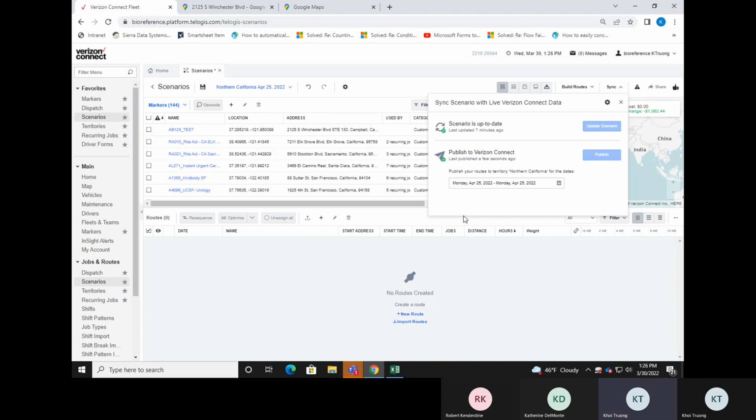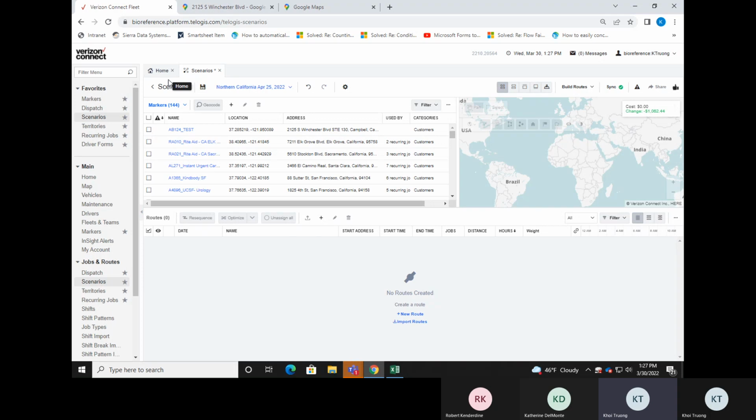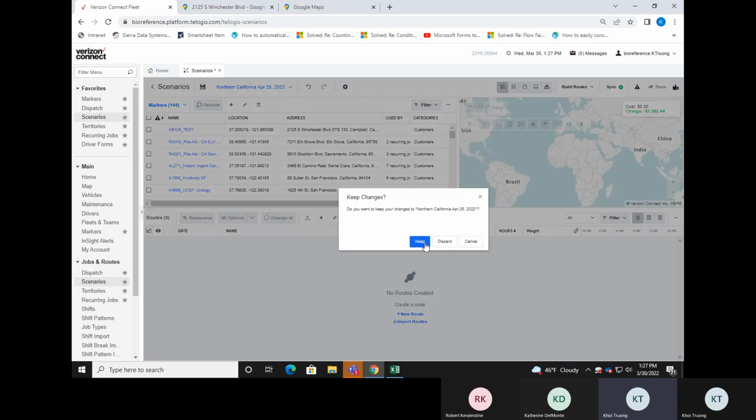And there it is. So now we're all done with our publishing. You can see that because it's grayed out here and it was just published a few seconds ago. And now I can exit out of my scenario and just double check my work within the markers table. So to exit out of scenarios, you can click the back button here to return to your scenario list.